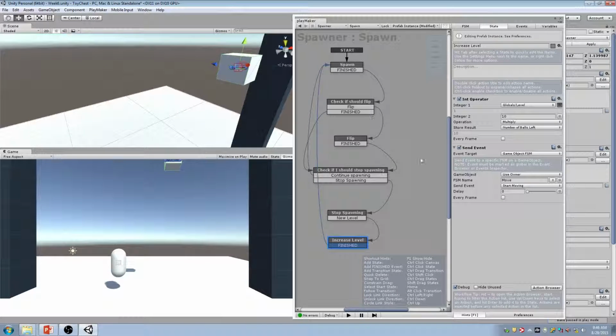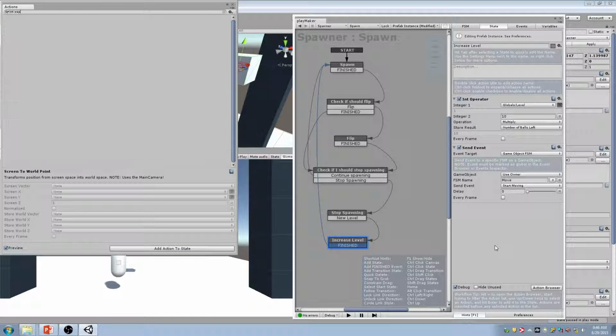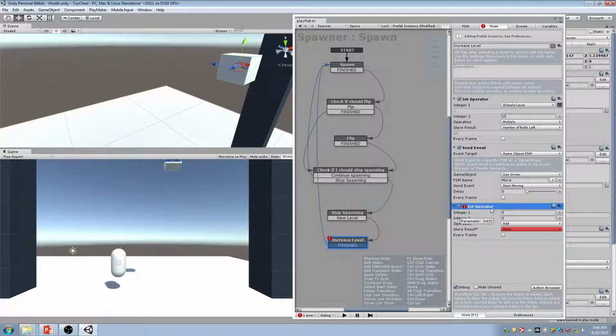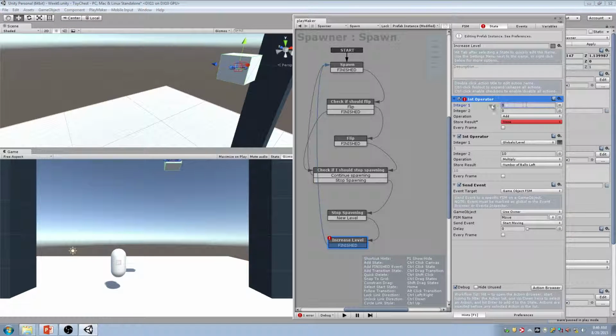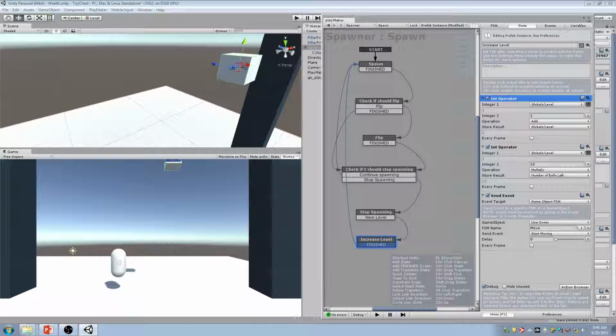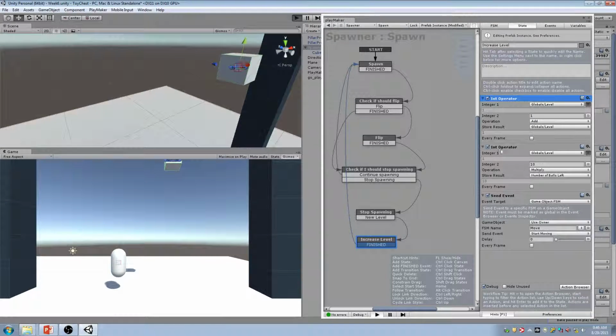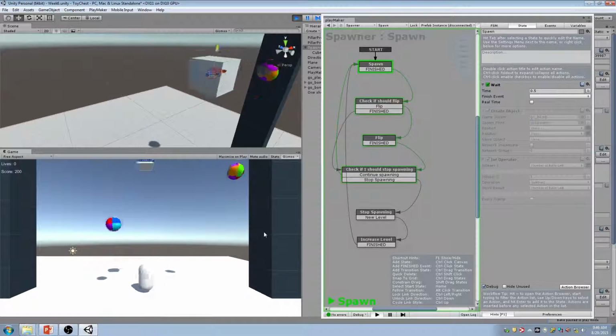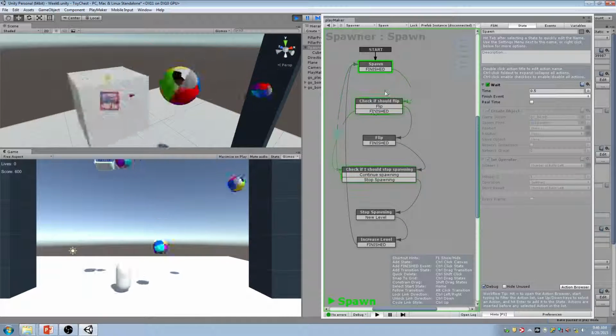And then right before I do this, I'm going to do another int operator, which is I'm just going to increase the current level by 1. So I'm going to take the current level, I'm going to add 1 to it, and I'm going to put it back into the current level. Okay. So this level up actually does two things. One, it adds 1 to the current level, and then two, it multiplies the number of balls by the current level. So now the way it's set up is that every time after it spawns 10, it's going to increase the level and the number of balls to spawn.